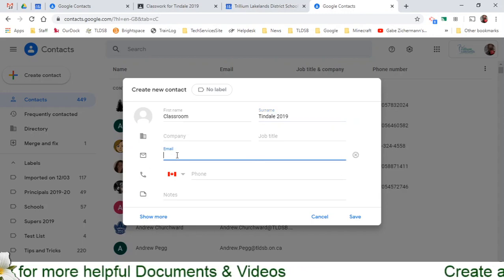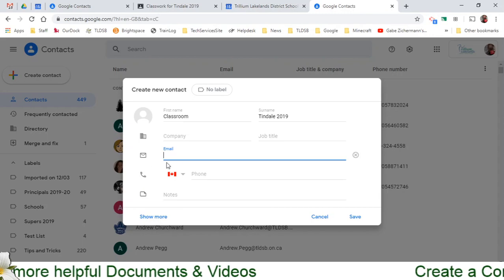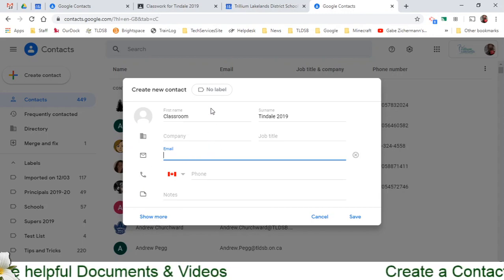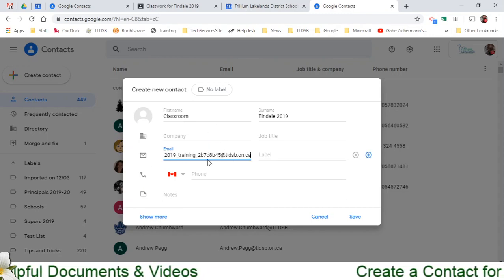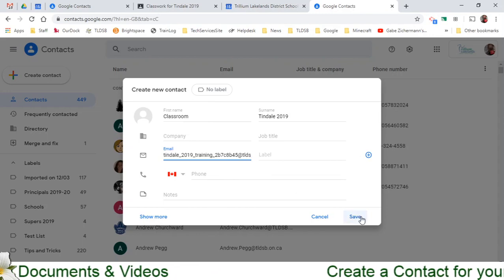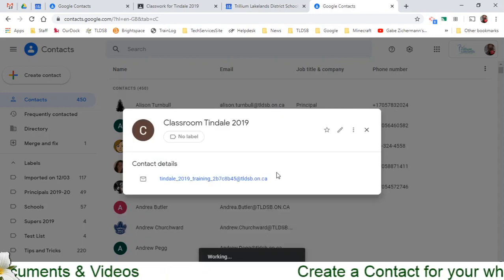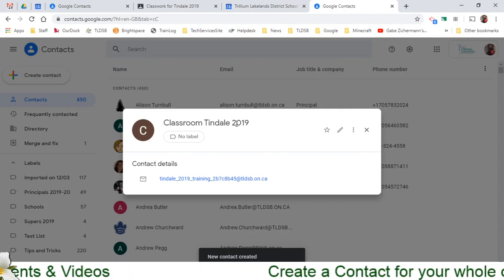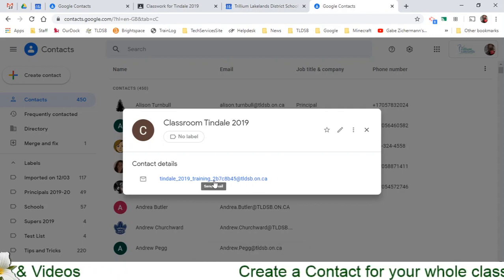And the email address is going to be that group address I just copied a moment ago. So I'm going to come and paste in that ugly group address, and I'm going to click Save. So I've created this contact, called them Classroom, Tyndale 2019, and it's got that ugly address there.